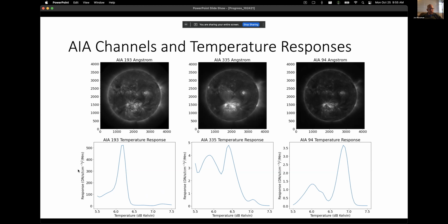And so basically what you're seeing here is that for a typical coronal density and a megameter of depth along the line of sight, you'll get about 500 data numbers per second out of AIA 193. So you can see that 193 is a lot more sensitive than these other channels. You only get 5 out of 335 for the same amount of stuff, and just 3.5 out of 94.